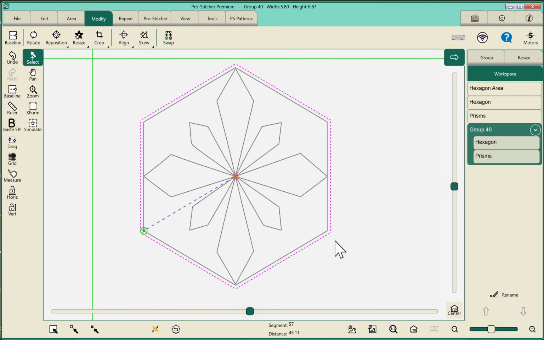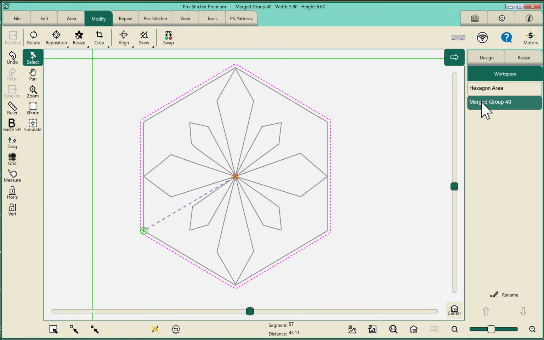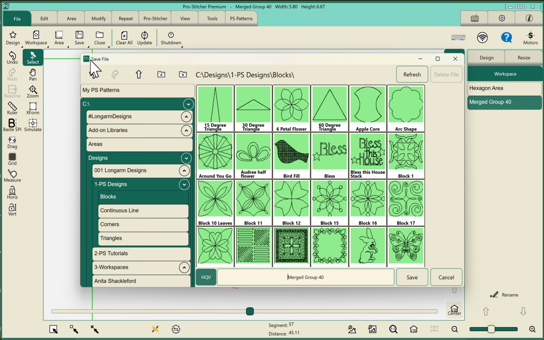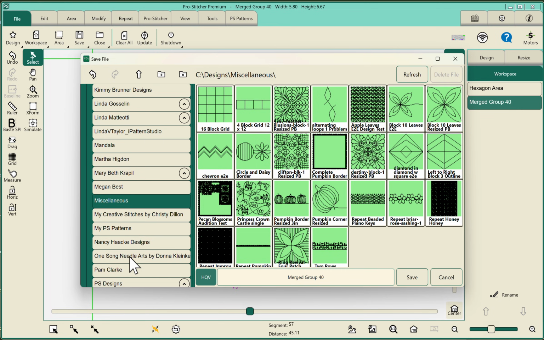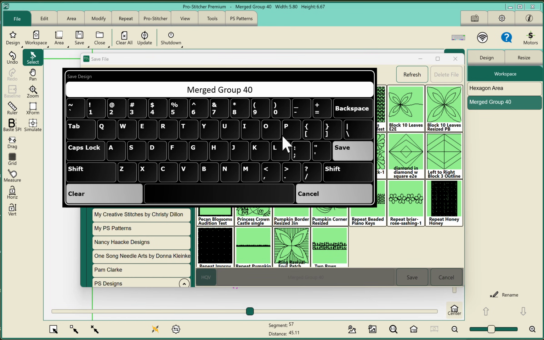So I've got my temporary group. I'm happy with it. It's going to jump. I'm good with that. So I'm going to baseline this and watch what happens to our group over here when I baseline. It's telling me I now have a permanent merged group, and I can save this design. Just do a file, save, selected, and I might want to save it. I have a little miscellaneous folder for fun stuff, so I'll stick it in here. And I don't want to call it merged group. Let's clear that. I might want to call it just my hexagon block or hexagon prism block. And I would save it.